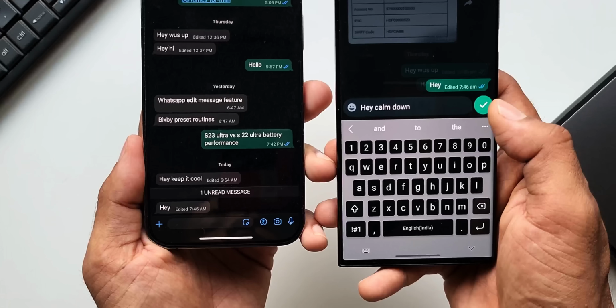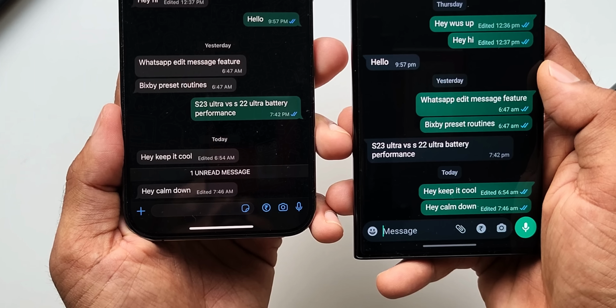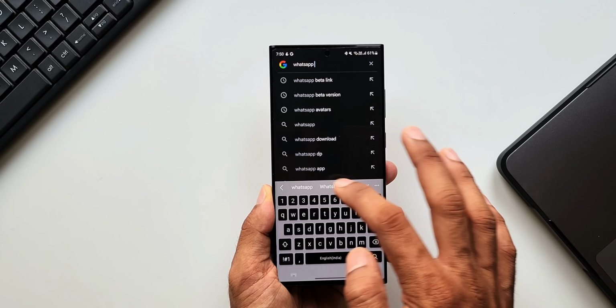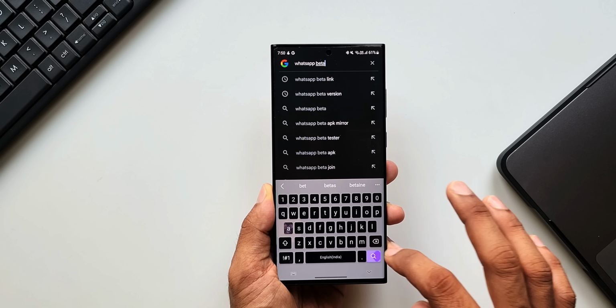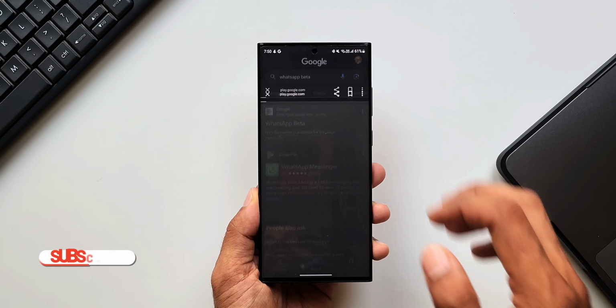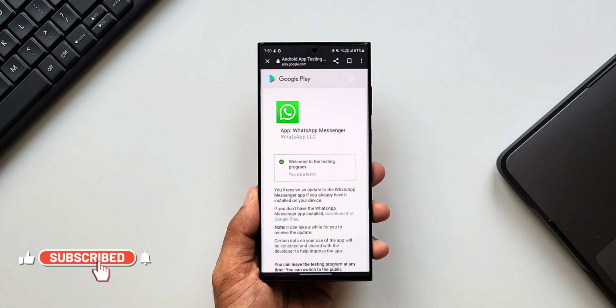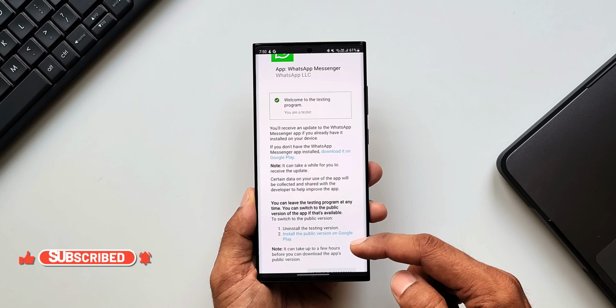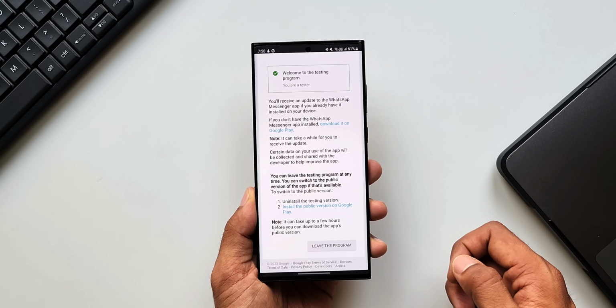Now, if you want to experience these features like edit text, chat lock, new navigation bar, etc., you can enroll yourself in the WhatsApp beta program even today. Not on the Play Store, you can hit the link given in the description. That's an official link you have there. You can enroll yourself and download the WhatsApp beta on your phone and experience those new features which WhatsApp will keep adding in the future.